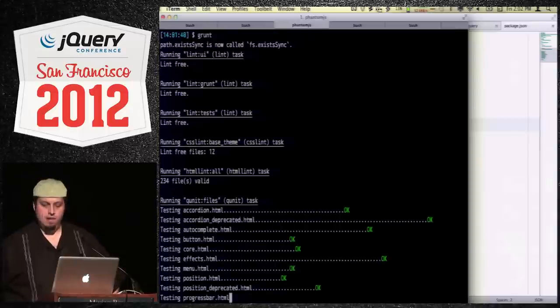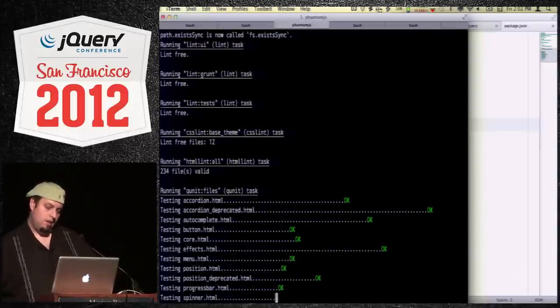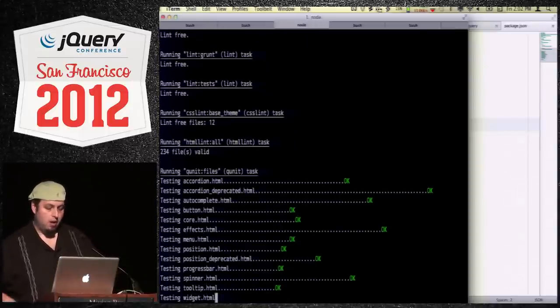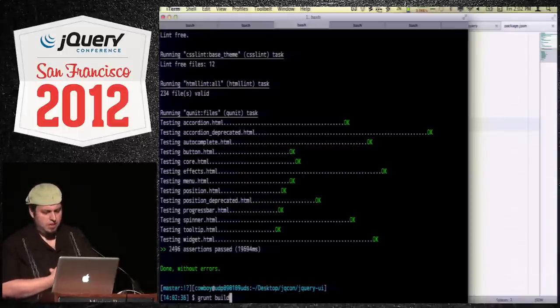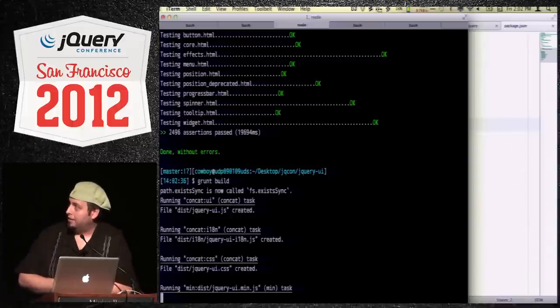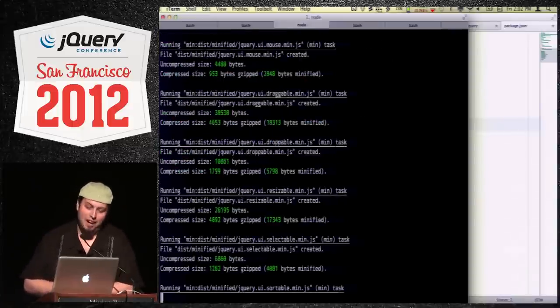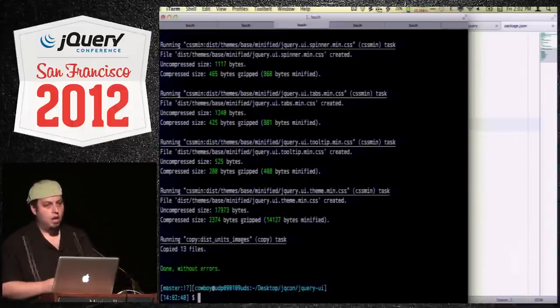Let's see. Give this a sec. So this runs through all the tests, done without errors. Great. Yay, jQuery UI. If I were to run grunt build, I think it is, this actually goes through a whole bunch of stuff that they set up to create a lot of files. I mean, you can really hack around custom. There's a lot of command line options.